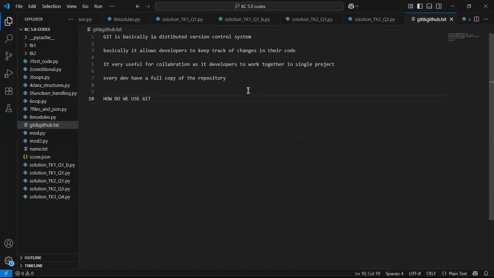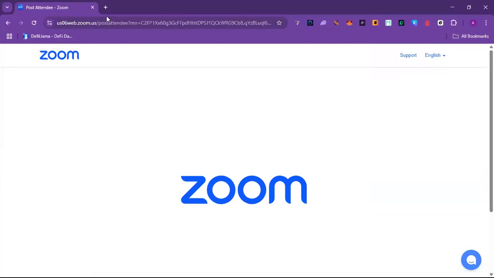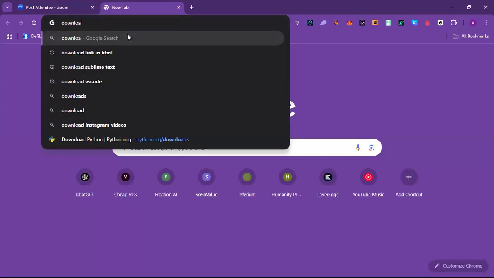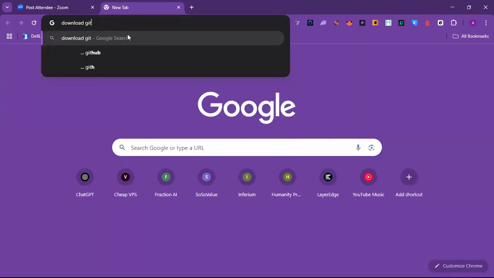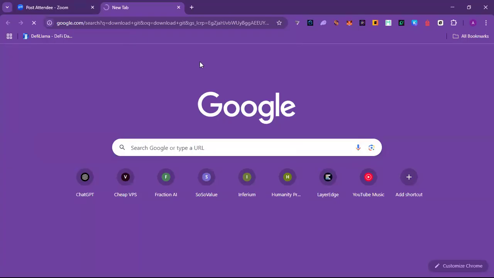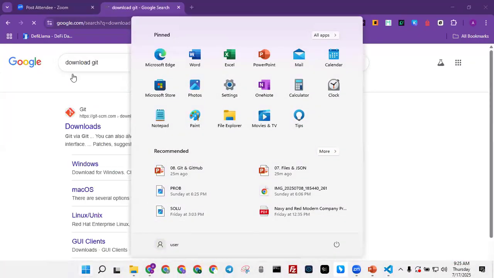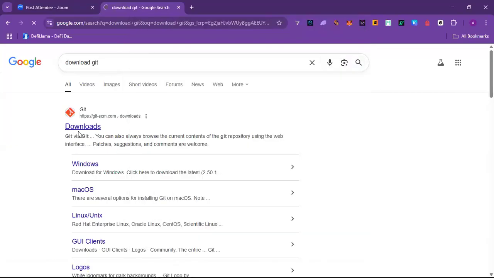It's easy, depending on your operating system. If you're on Windows, you can simply go to your browser and search for "download Git". This should take you to a URL where you can simply download it. So this is the URL for downloading it.